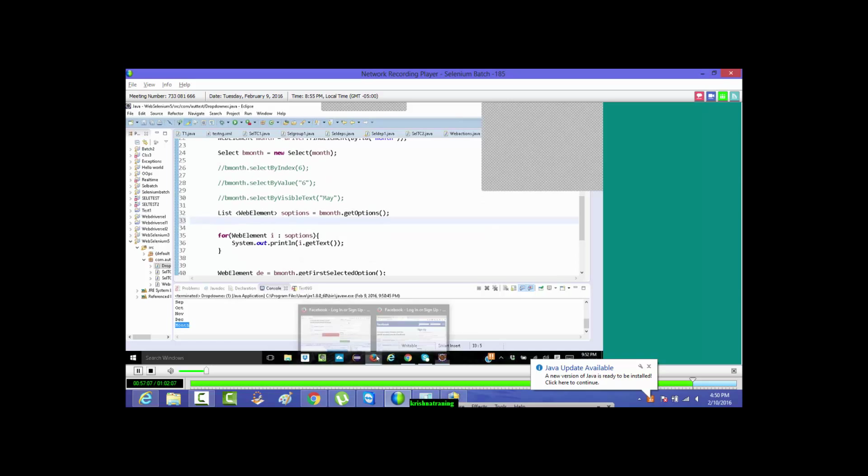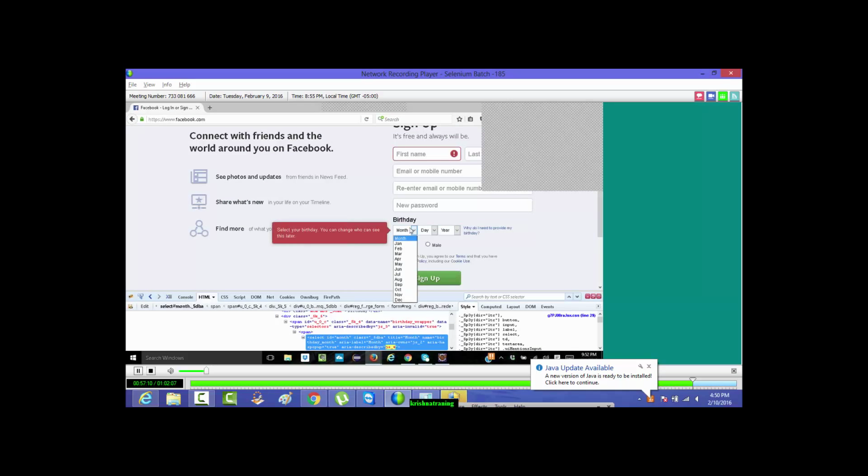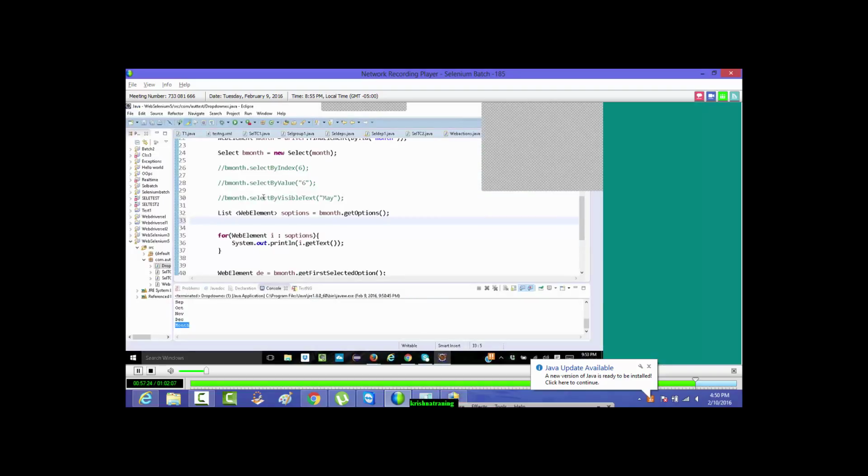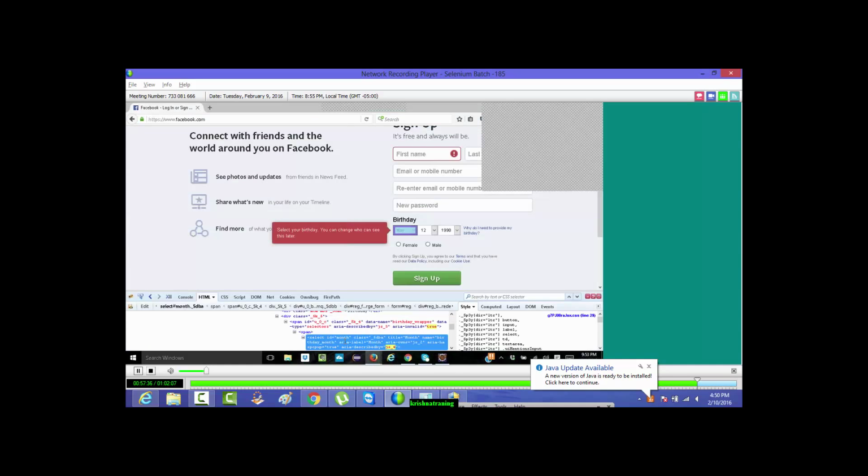That one is for, let's say I want to enter June 12th, 1955. So let's say one of my test cases is to enter May 12, 1990. How will I automate this? So you have to select by index or select by value or select by visible text. These are the three methods that are available to simulate that automation. Any other questions?